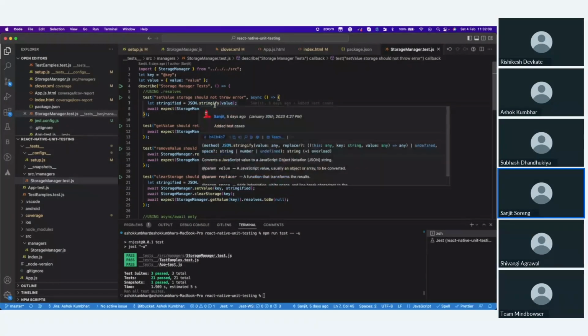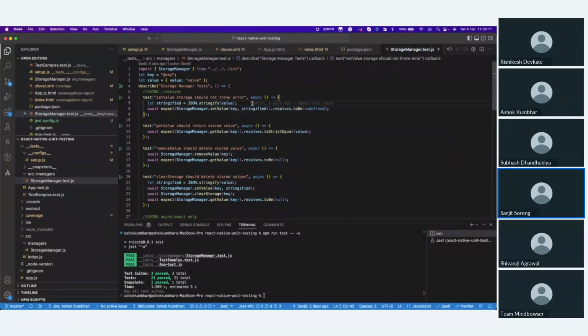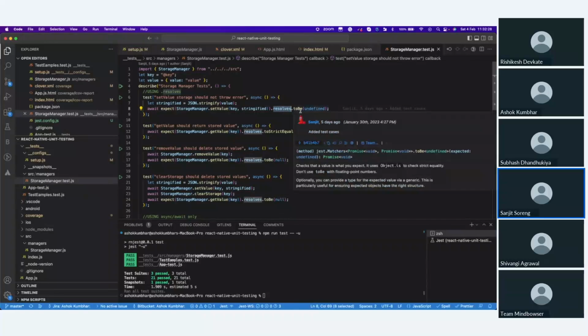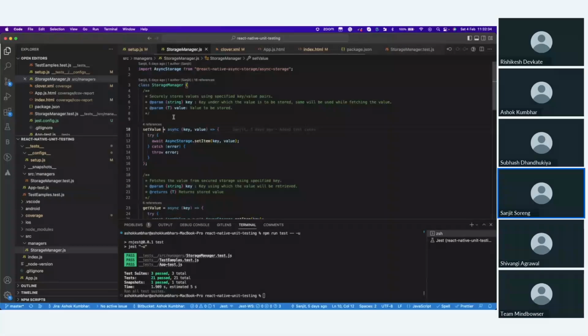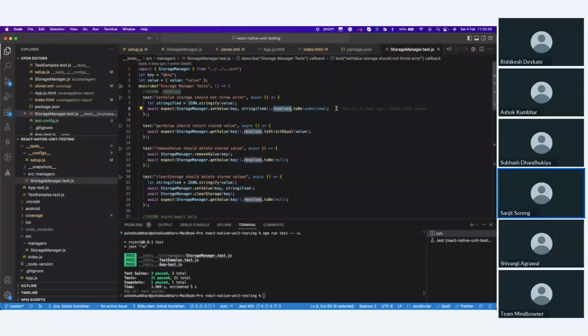We are converting it into a string value, then we are passing it to our method, that is set value, and we are passing the key as well. Now when this piece of code gets executed, we are expecting that it will resolve to be undefined. Why will this be undefined? Because as you will see in the manager, my set value isn't returning anything. That is why I'm expecting it to be undefined. So that is one way of testing any kind of code that isn't returning anything or is returning void.